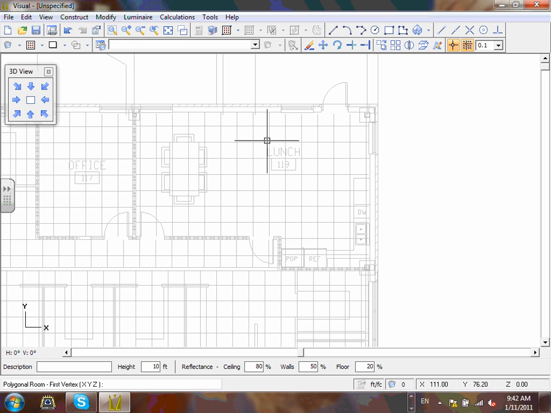Remember how we talked about the reflection of the ceiling, wall, and floor being set at 80, 50, 20? Do you want to change it? No. We're going to stick with what we know, unless you know otherwise. So we're going to stick with these reflections. Very important. Before I go on, I'm going to name this one, guys.